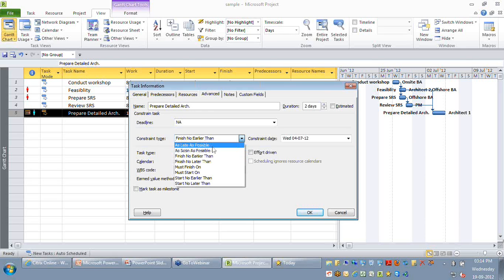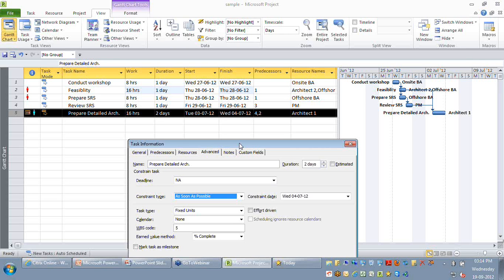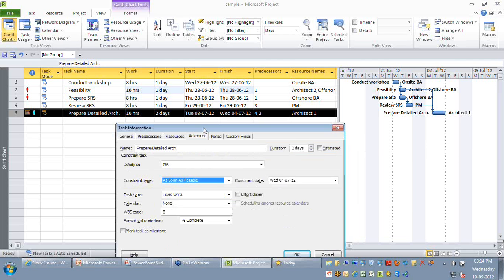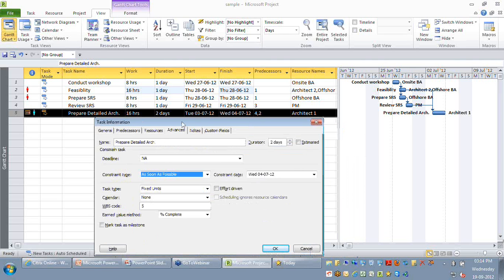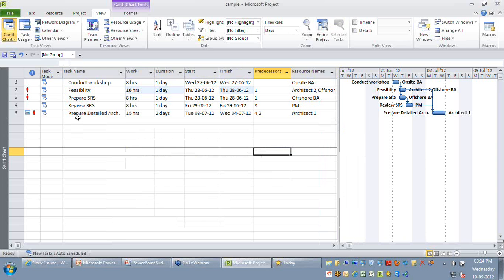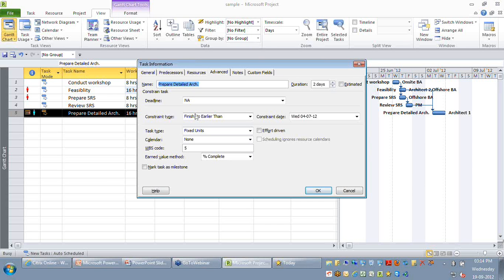So you are able to find there are different constraints available here. By default, the constraint that will be put for forward scheduling is as soon as possible. But the moment you try to enter a date here, let's say a finish date or start date, automatically this activity needs to finish or start not before that particular date. So coming back to this example, when I double click this task for my advanced tab, you saw it automatically had the constraint type as finish no earlier than, which means this activity cannot start or finish before this particular date.